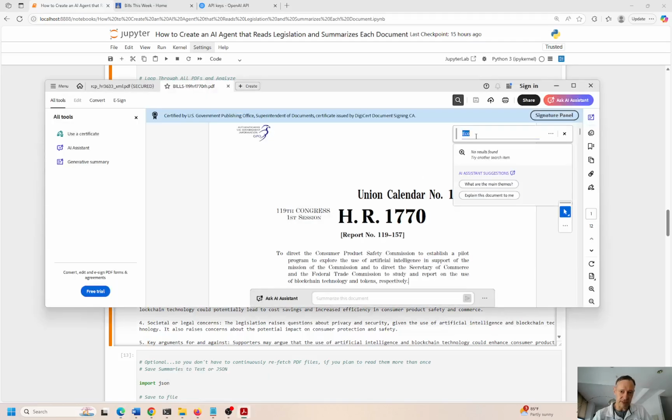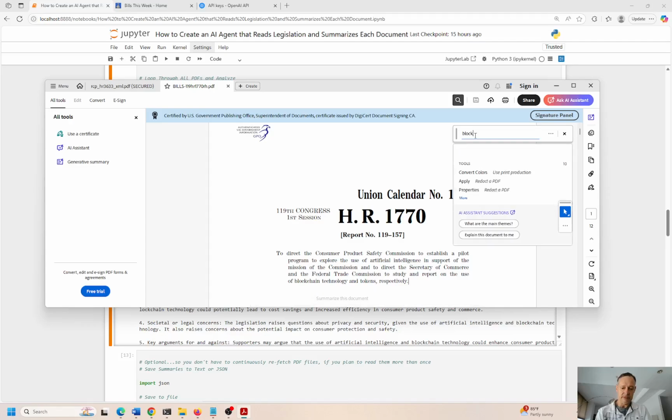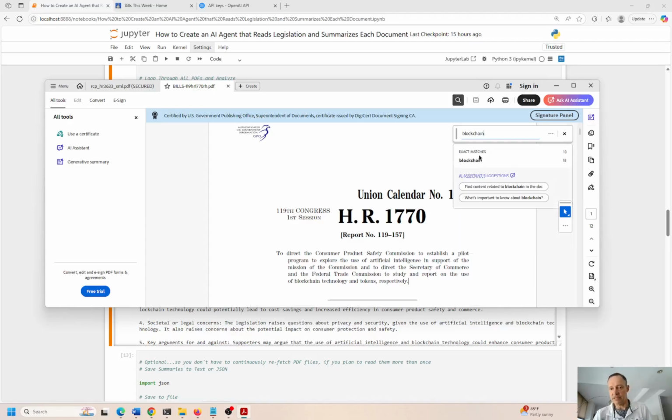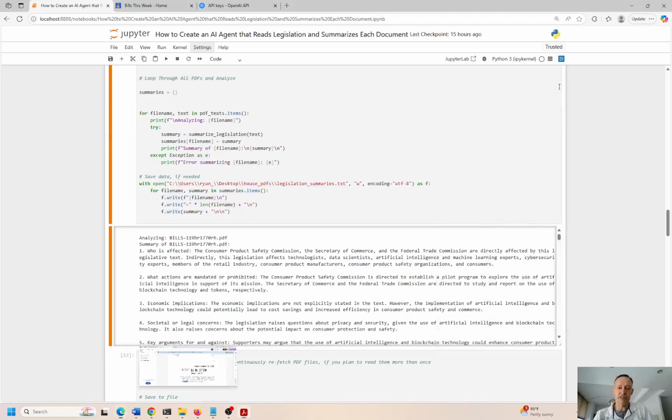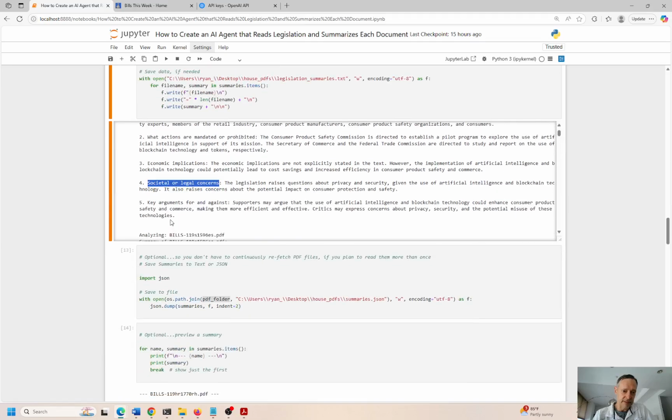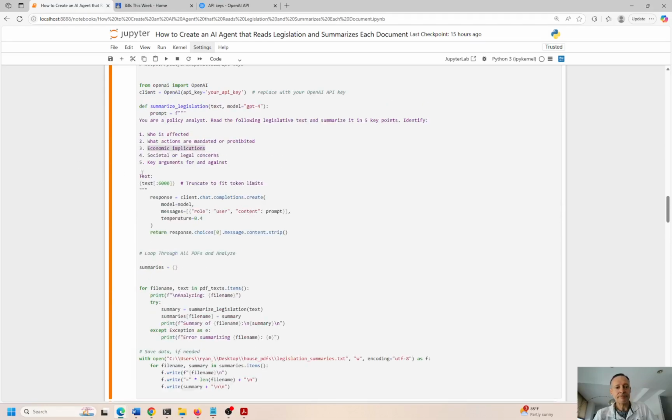So this is talking about blockchain. If I go back here, how many times is blockchain mentioned? 18 times, right? So it's a big piece of this legislation. It's all about blockchain. So there's two more questions: societal or legal concerns, and key arguments for and against. Okay, so if I go back here, societal or legal concerns, key arguments for or against. So these are the 5 questions I'm prompting ChatGPT, this model, GPT-4. This is the one I'm hitting right here.